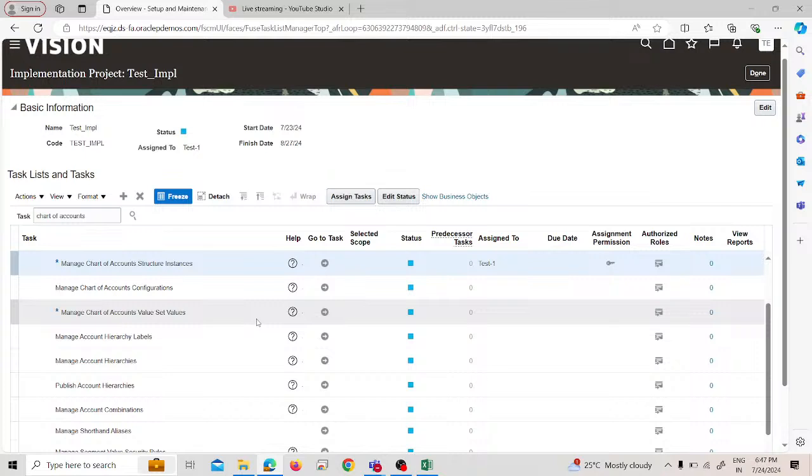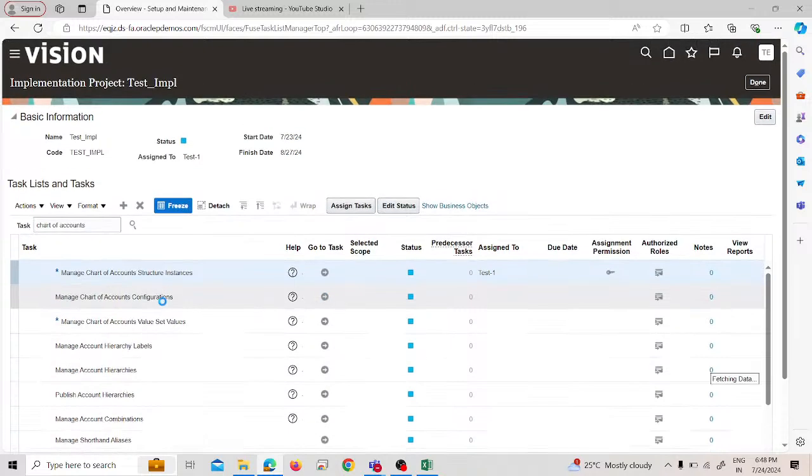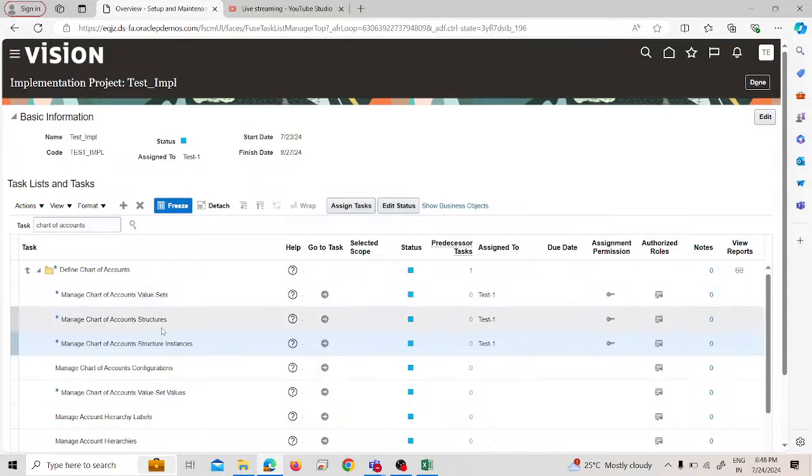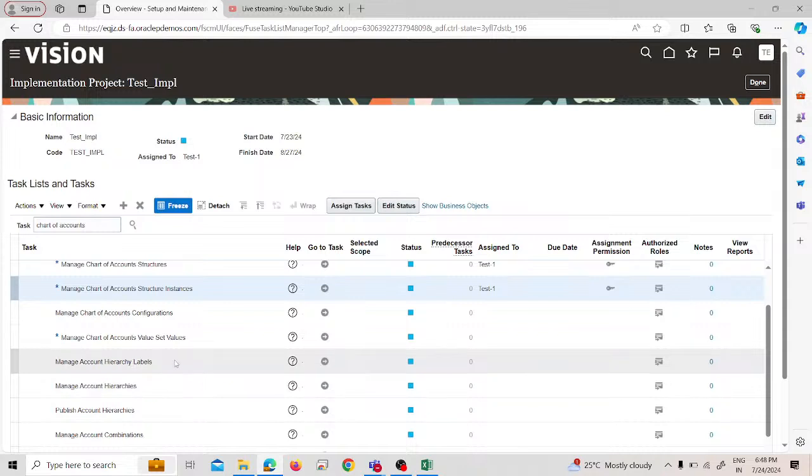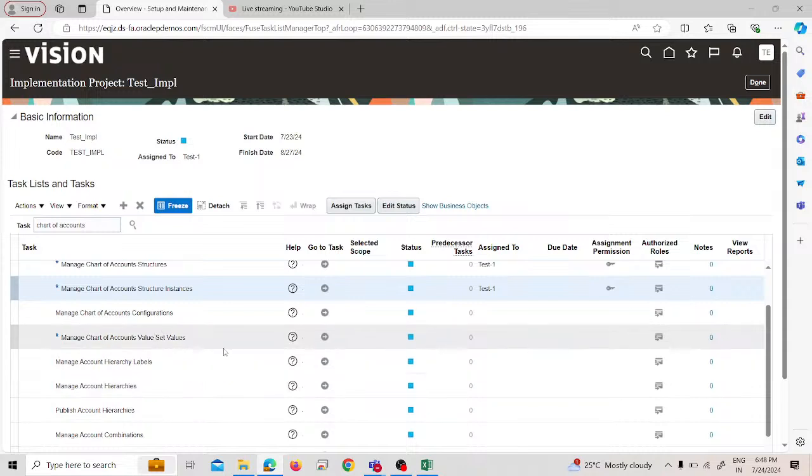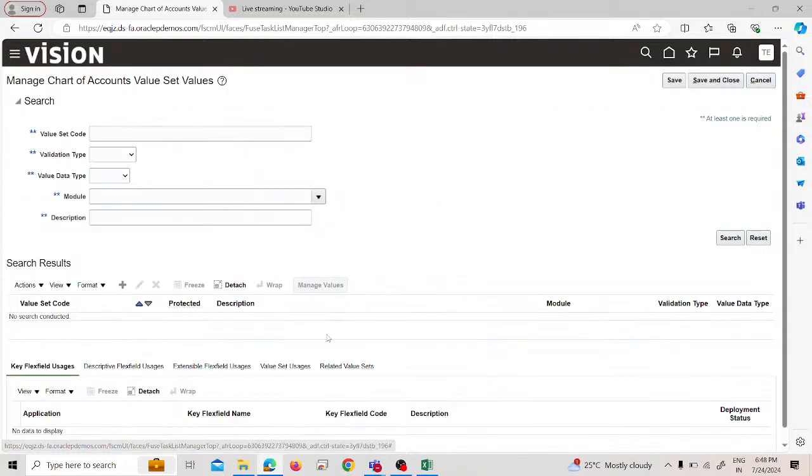What are value set values? We have understood it means that we are giving some code to the segments we have created. Okay, so when you click on go to task, we are just doing step by step as it is given, sequence by sequence. Okay, now we move forward. Manage chart of accounts value set values, we will click here, and here of course we can search it or we can edit it.